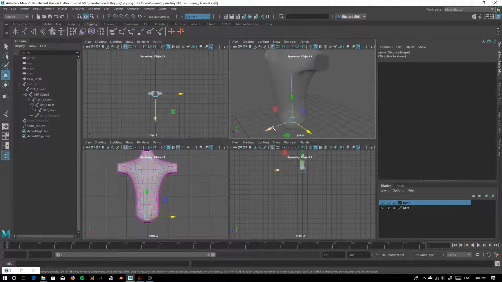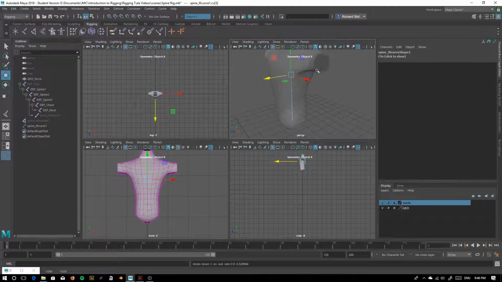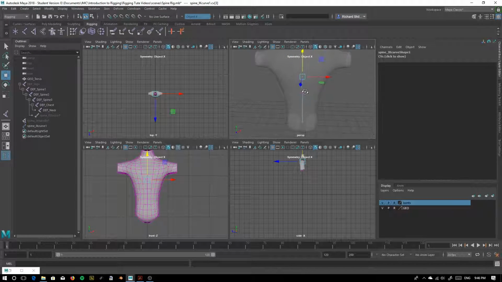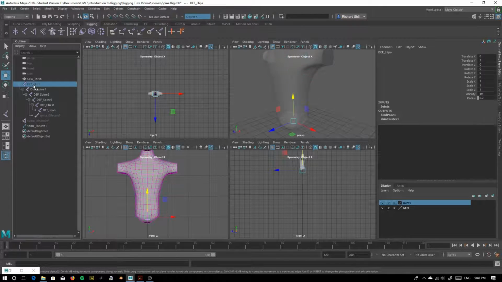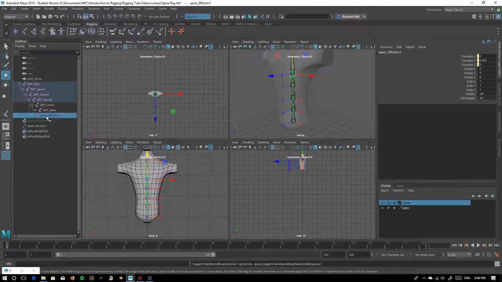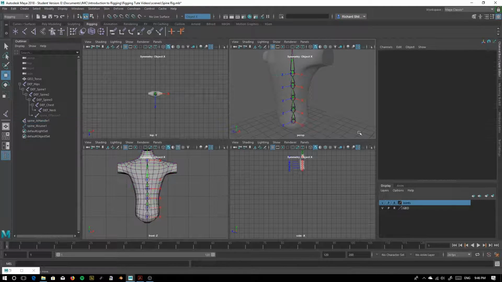So obviously, there's some limitations with this at the moment. We can't translate it side to side. We can't add any sort of rotations to it. We can only move it back and forth. But with a little bit of trickery, we can allow that to happen. So let's get onto that. Let's unhide everything first. Cool.